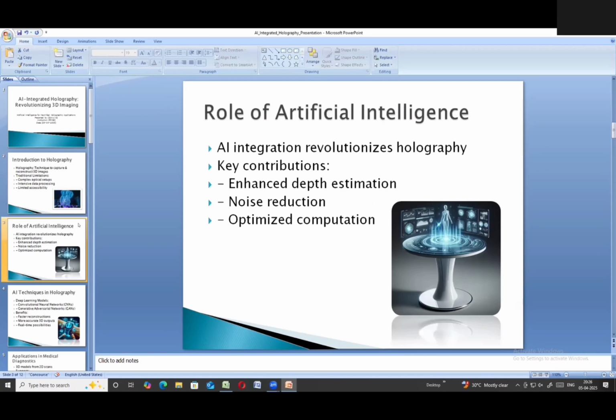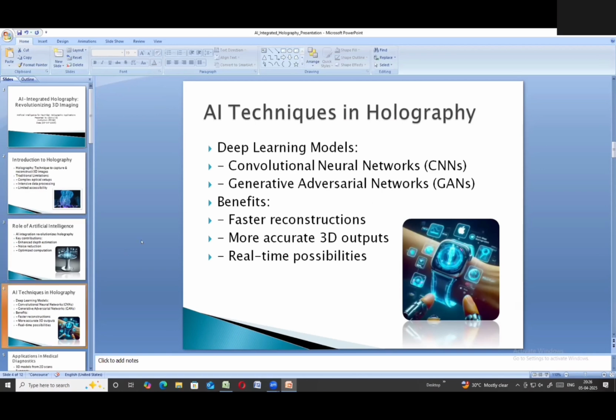The role of artificial intelligence. This is where artificial intelligence, especially deep learning, comes into play. AI transforms holography by improving depth estimation, reducing noise, and speeding up reconstruction. With these enhancements, holography becomes more accurate, accessible, and scalable for real-time use. AI techniques in holography. Let's look at some AI techniques used in this field. Convolutional neural networks, CNNs, help extract and understand depth and spatial features from 2D data. Also, generative adversarial networks, GANs, are used to create high-quality, lifelike holograms from minimal input data. Together, they reduce the need for complex hardware and enable faster and smarter 3D reconstructions.